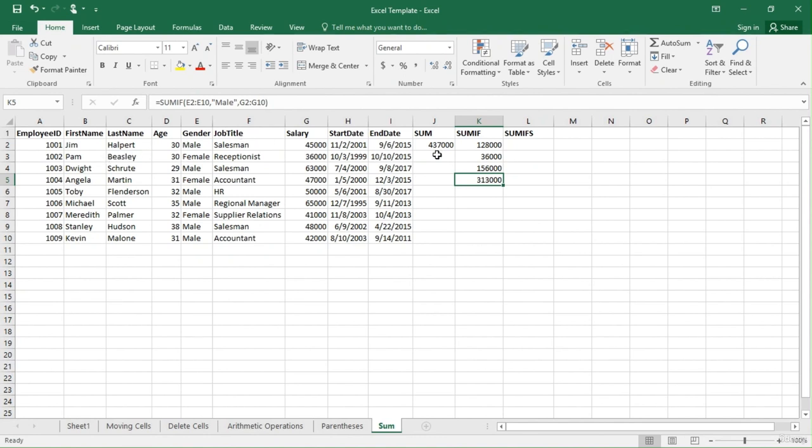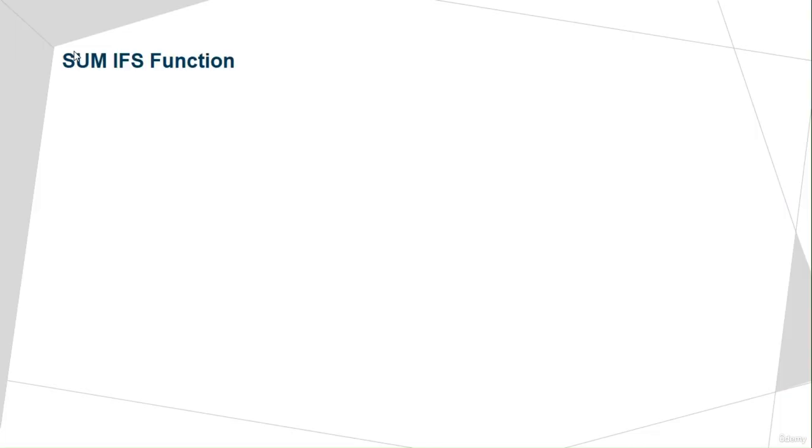So try this out. Try to sum different values. Try to sum for female. Try to sum those whose age is above 30. Try to sum those whose salary is above 65,000 and see if you will get your answers. Let's take a look at the SUMIFS function.